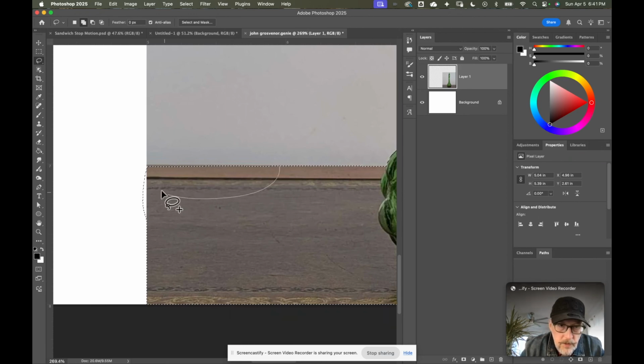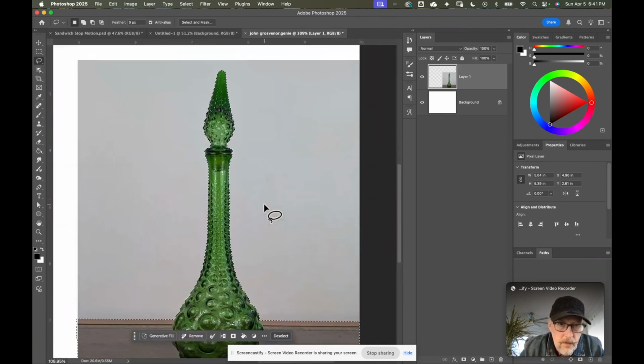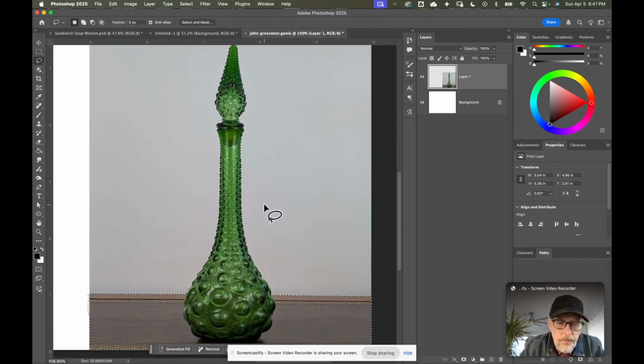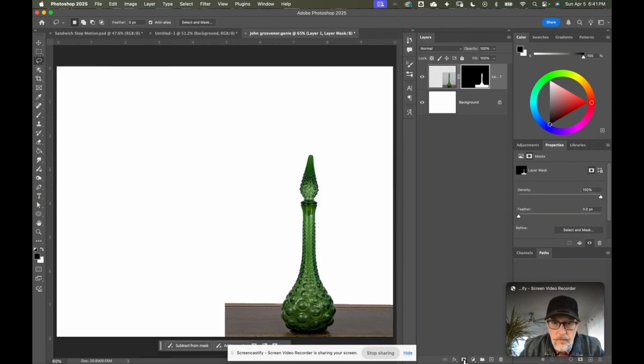And again, I'm just using the fact that I can draw a straight line with my lasso to make that cut out, okay? Once I have that, and around the top of my bottle looks really good, I am going to go ahead and create a mask for that, and then I can mask that up.